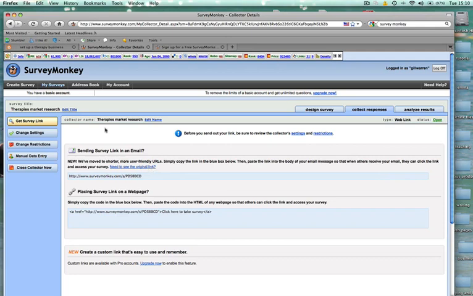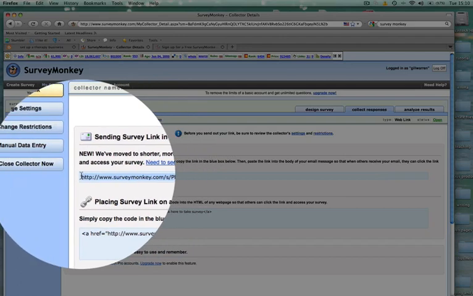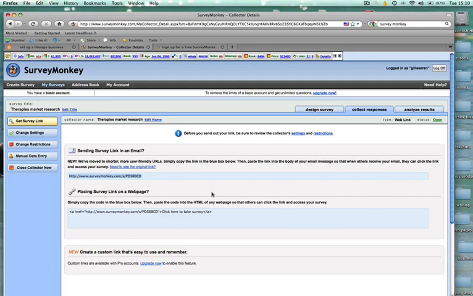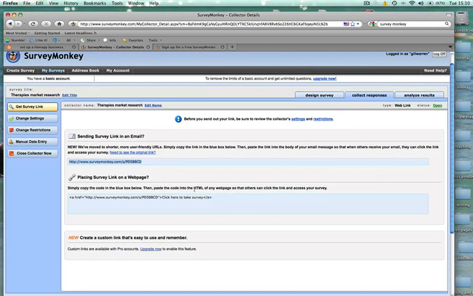And you see here, what we have is a survey link. So sending the survey link in an email, you highlight that, copy it, Control-C or Command-C if you've got a Mac, and then paste it into your email as a hyperlink, which might be Command-V or Control-V. And if you're putting it into a web page, very similar, you just copy the code that's there for you and put it into your website.